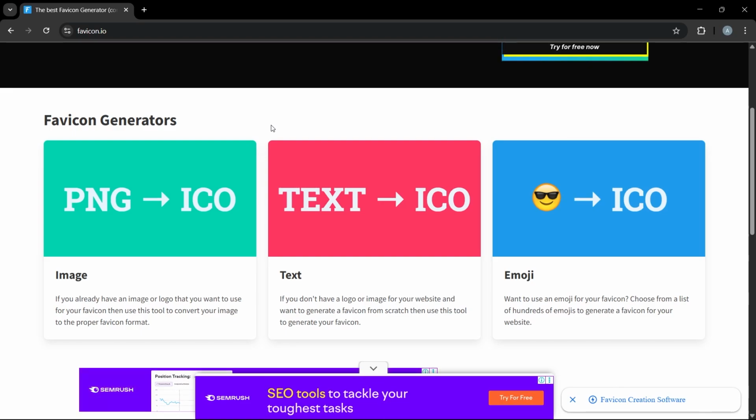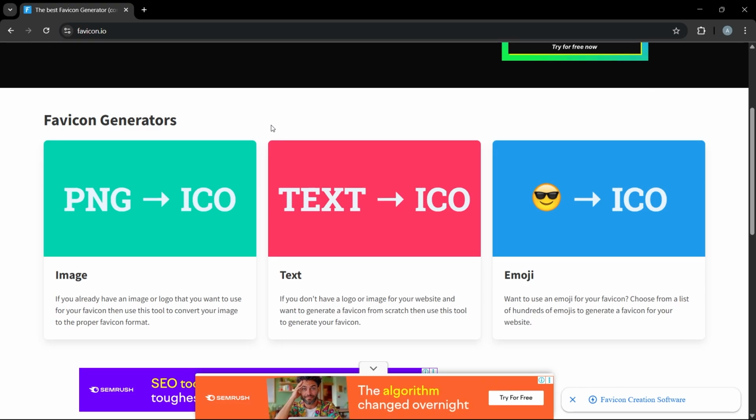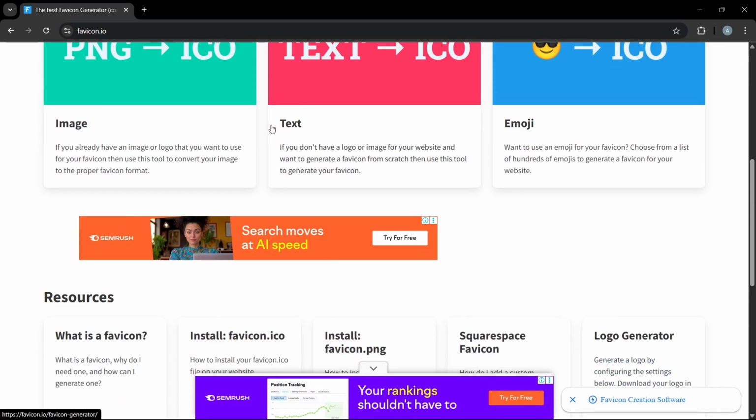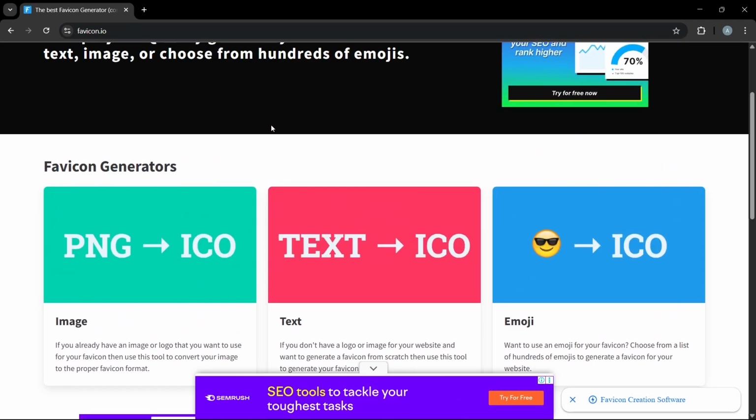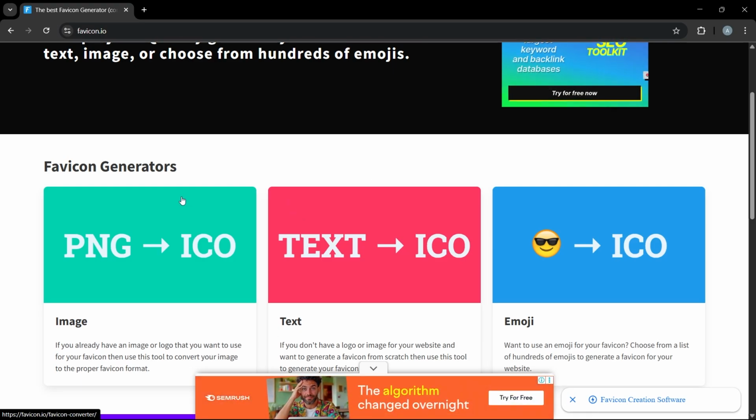Just upload the PNG image that you have, or the text you have, or the emoji you have, and it will directly generate an ICO, known as an icon, that you can use anywhere you want in your project, because some projects support only ICO, not multiple image formats, so you can convert it from here and use it anywhere you want.